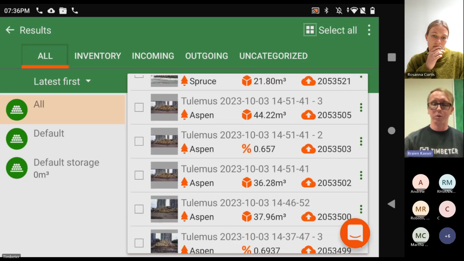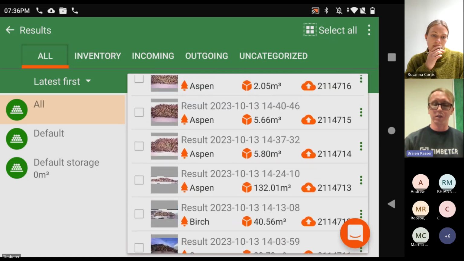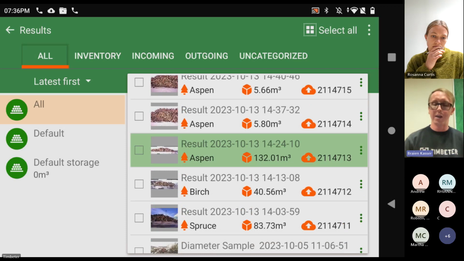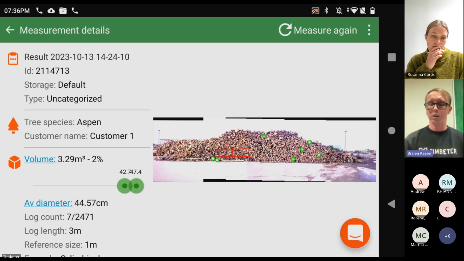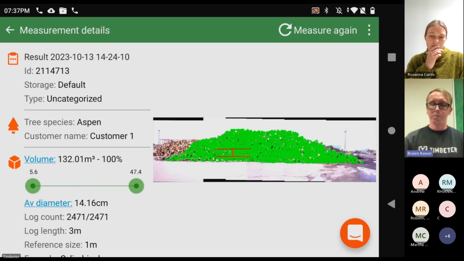Here, perhaps also a couple of examples: we have capabilities to take panorama measurements as well. Here are a lot of logs detected, but if we reduce how many logs there are, then we can see that we actually measured quite a large stack here. In total, almost 2,500 logs have been detected.